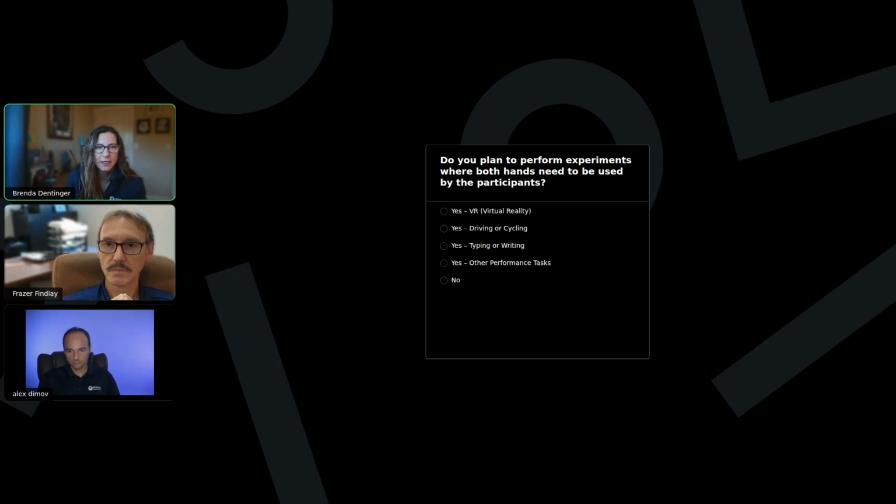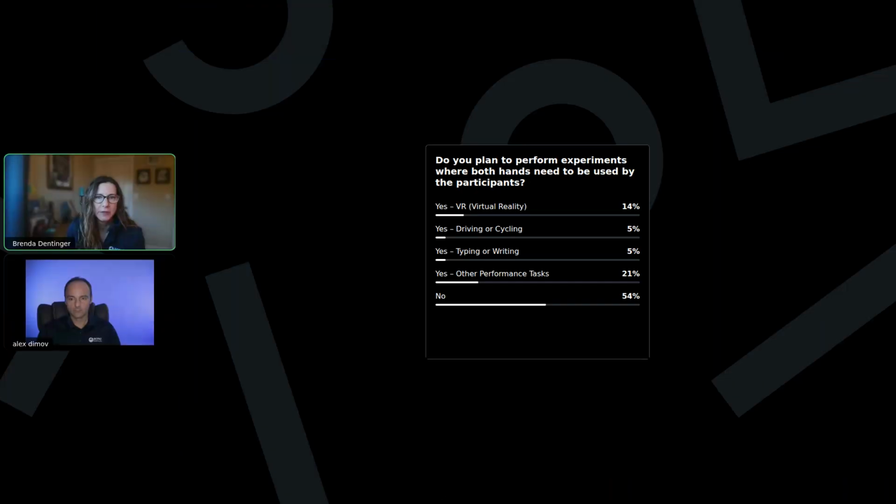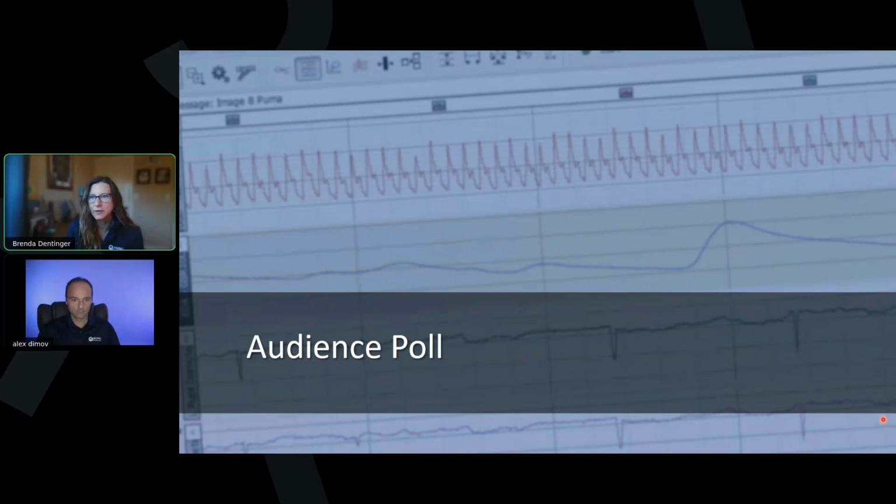Okay, I'll go ahead and end the poll, and I can share the results real quick if you want to take a look. Looks like other performance tasks and a lot of people not using both hands. Interesting, virtual reality is pretty up there as well. So I'll go ahead and close the poll, and we're going to switch gears and head over to Alex. Alex, I'm going to go ahead and make you presenter here.